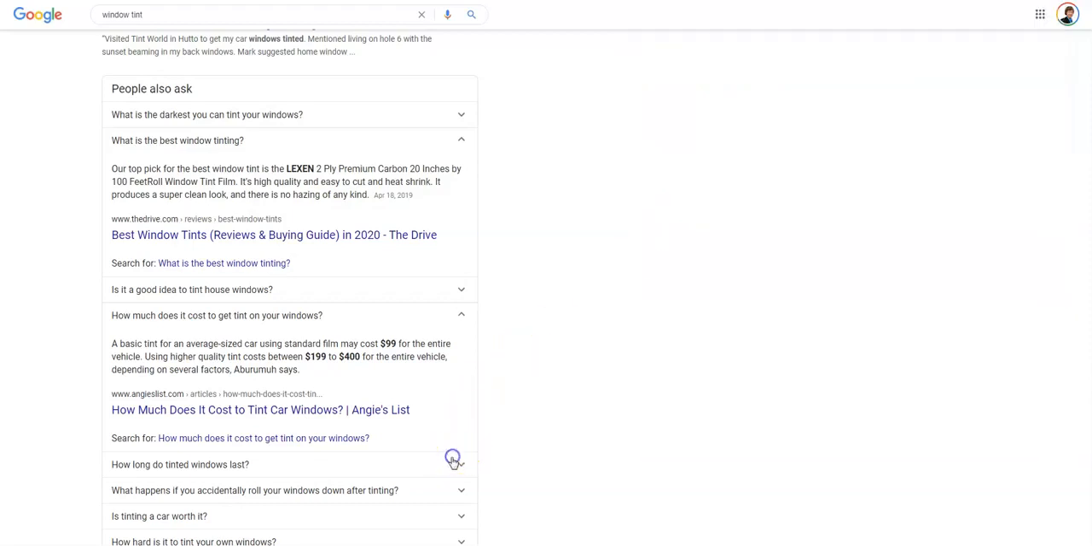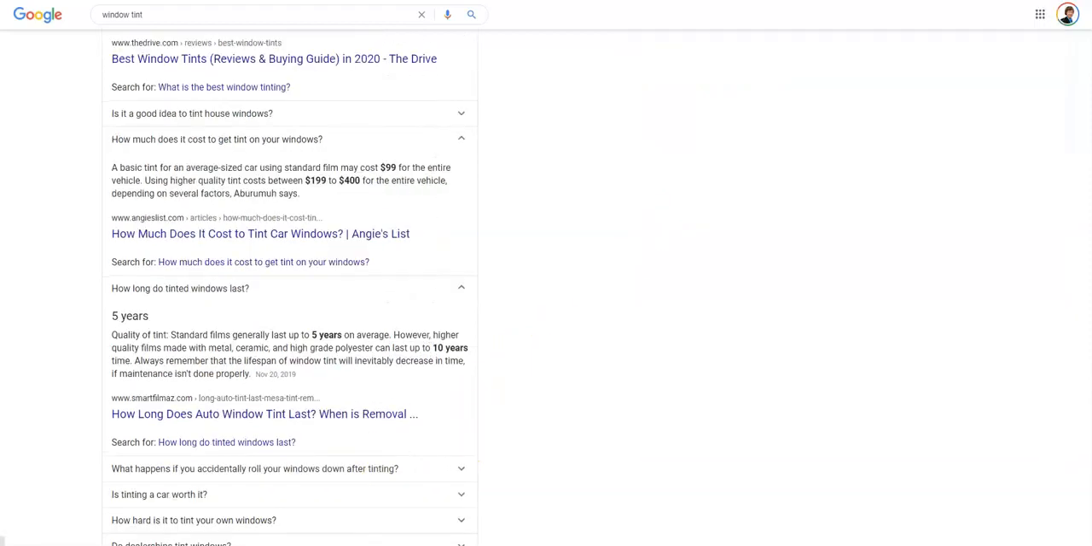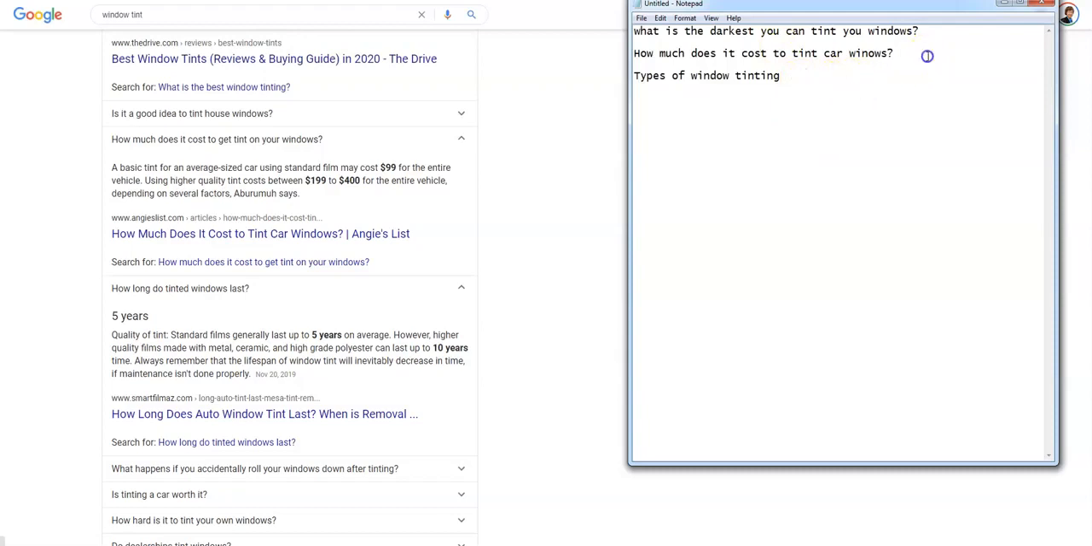How long do they last? That could be another question that I'll ask. 5 years. Okay. So now I've got a couple questions, right? How long does window tinting last? Why is somebody going to do this, right? Why is someone going to get their windows tinted? Regardless of what the service is, there's some benefit that somebody's after. So I'm going to have a benefits of window tinting section on my site. Benefits of window tinting.